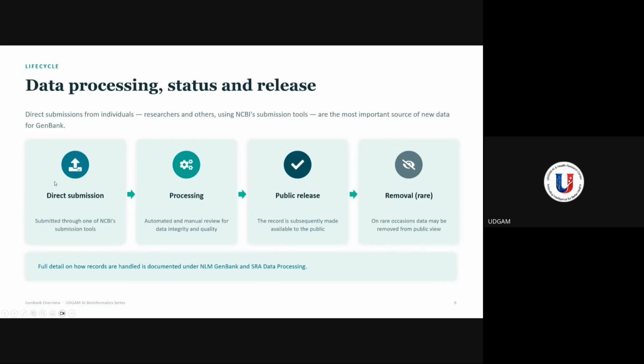There is a direct submission portal, and after that there is a processing stage where automated and manual review of the data occurs, where integrity and quality are maintained by a computational pipeline, either automated or manual. Then the record is made available to the public, and on rare occasions data may be removed from public view if an error occurs, and that would be intimated from the submitter's end.